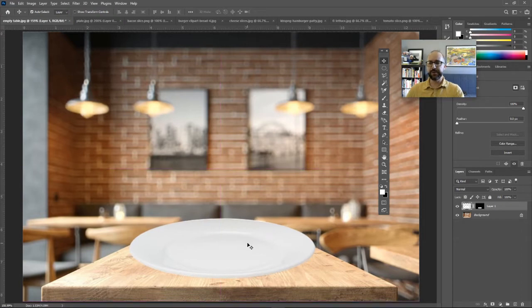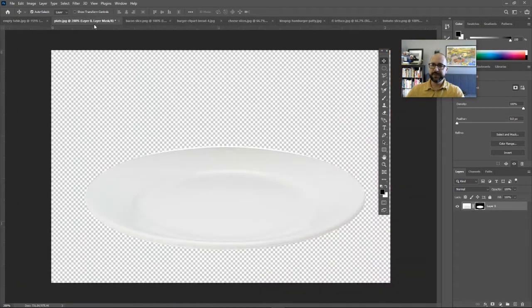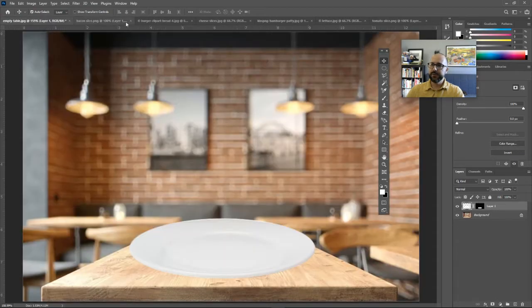Now let's start to bring in our other ingredients, and then once we get all the pieces in place, we can go in and add things like shadow underneath the plate to make it look really believable. So I'm going to close this tab that had the plate on it because I'm done with that. Don't need to save it. And let's go to our hamburger bun, which looks like it's right here.